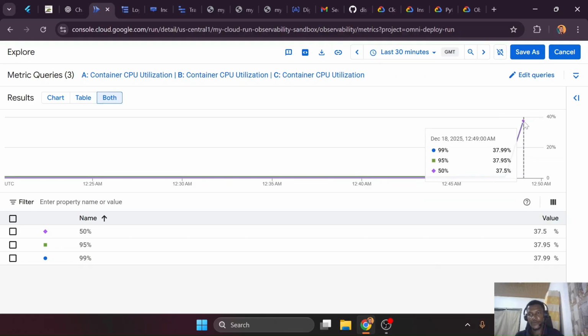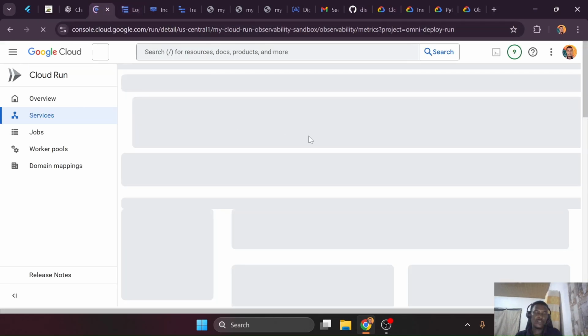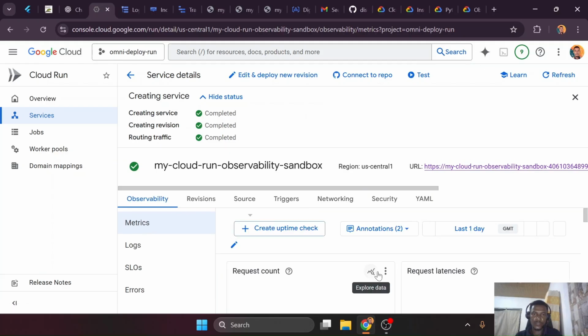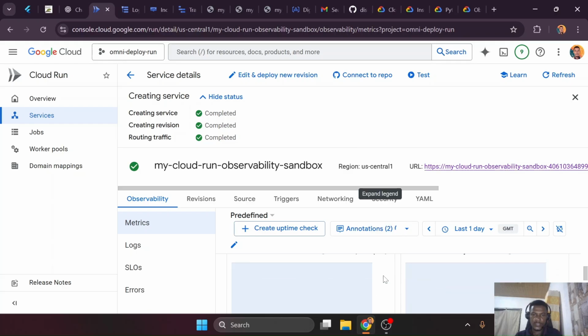You can see here that we spiked it around 40%. I think you can see that some of the data is still not available just yet. It's just around 40%, but you can see that right now the time is 50, but the data is just not available just yet. Let's refresh once more. Let's refresh the page once more to see whether the data is now available. And then let us just expand the container utilization metric.